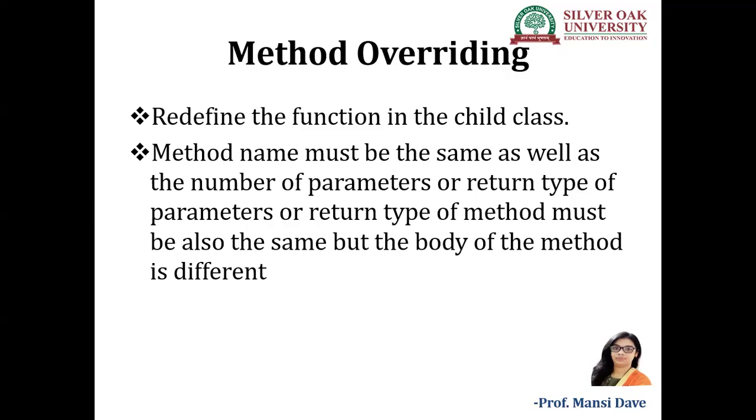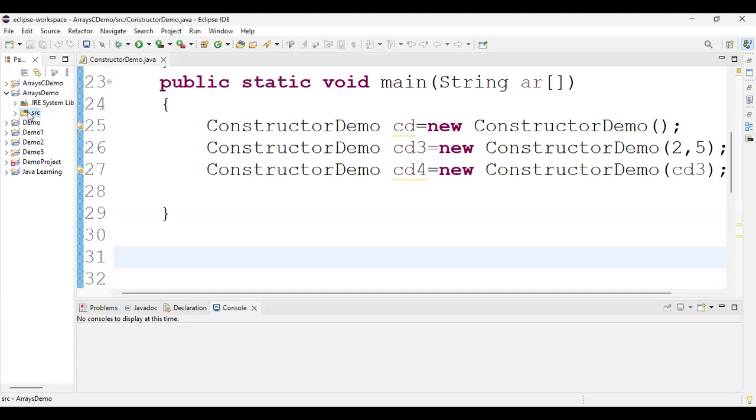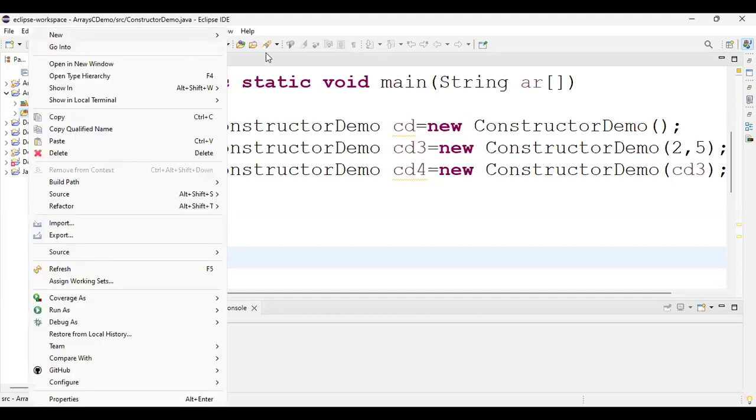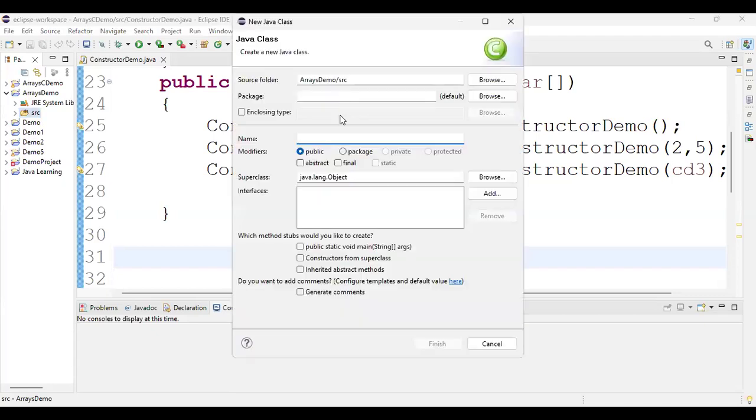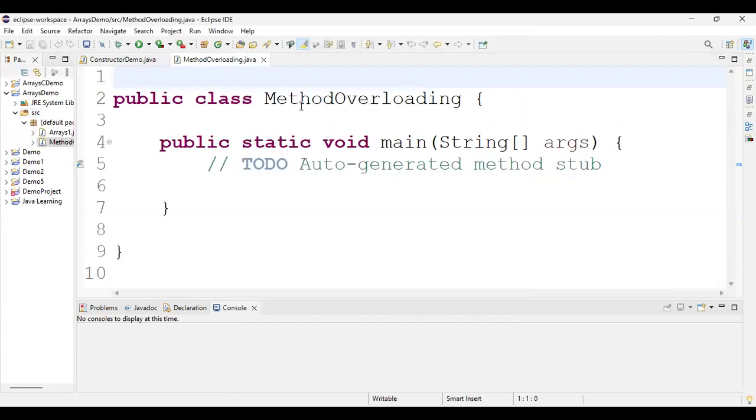So now I am opening my Eclipse IDE. I hope the screen is visible to everyone. Now I just click on the src folder, new class. Initially, we are taking the demo of method overloading. It contains the public static void main method. So I just click on the Finish button. You can see here the MethodOverloading class is created, which contains the main function.